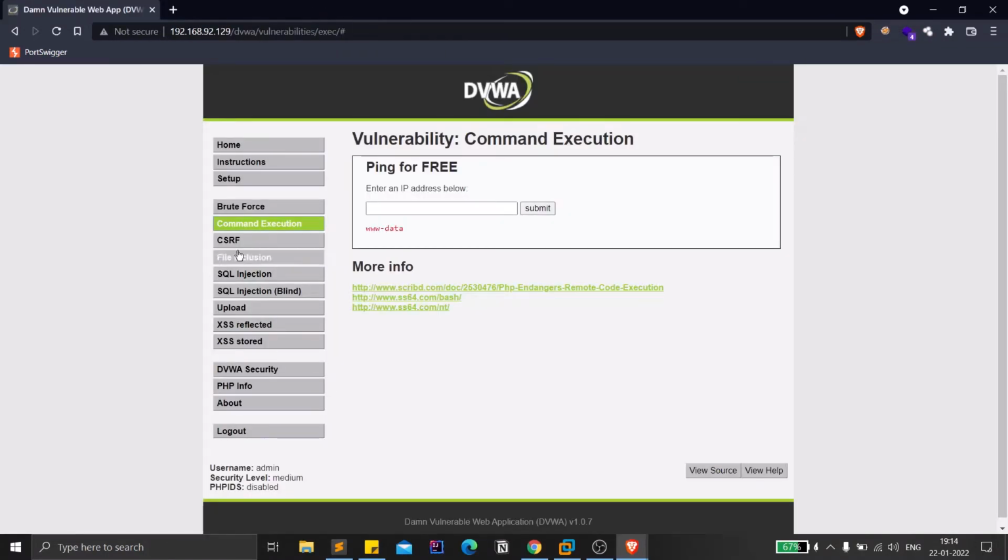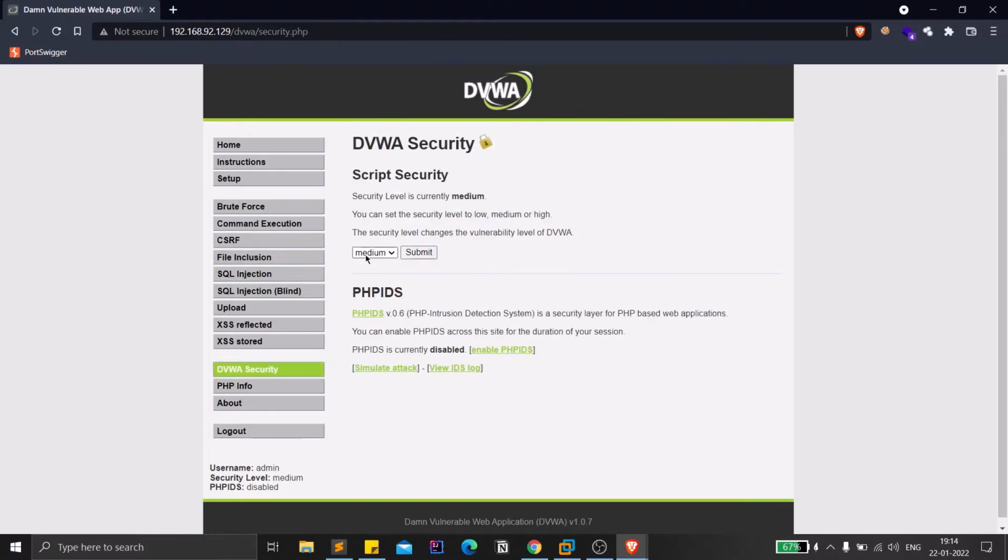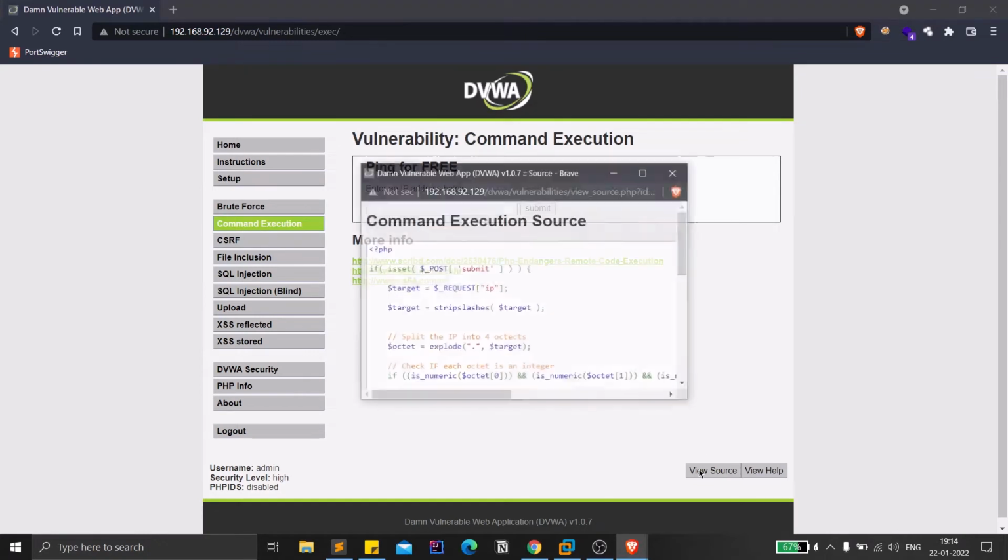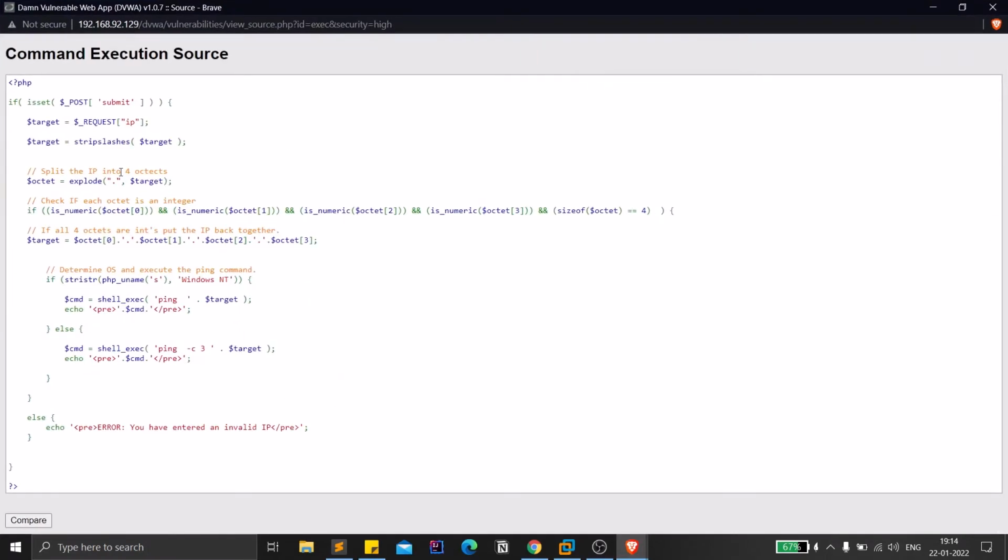Now let me go to the next setting, which is high. I'll try my level best to solve this high setting. Let me view the source here and enlarge this a little bit. You can see we got a target variable here, and here you can see stripslashes. Let me show you this.